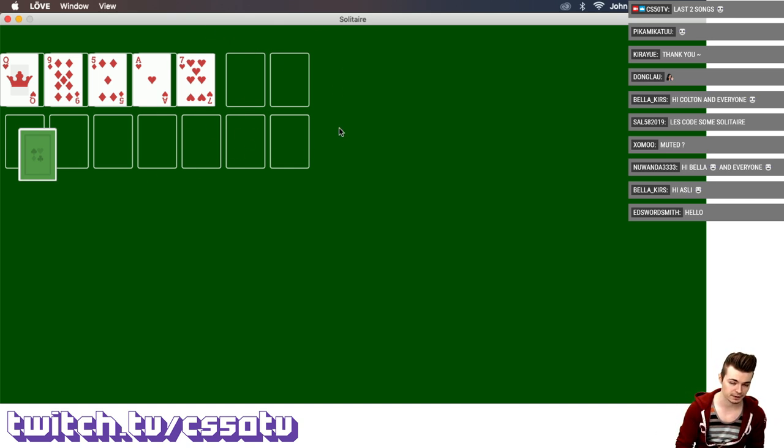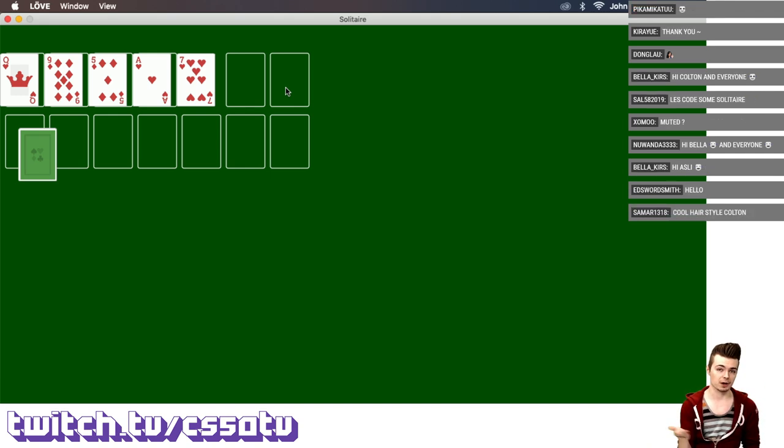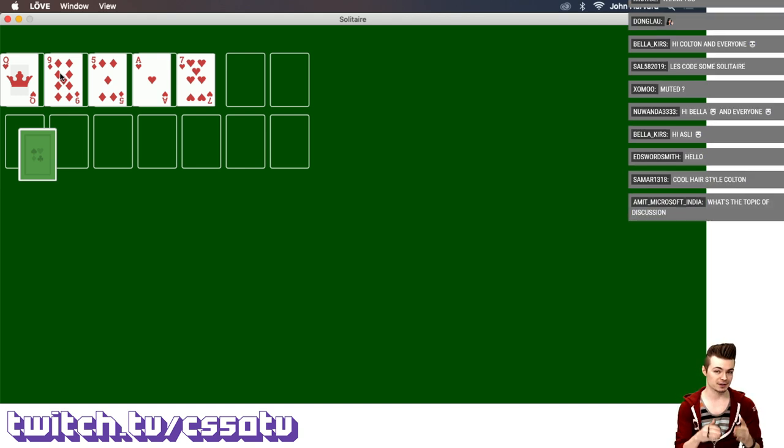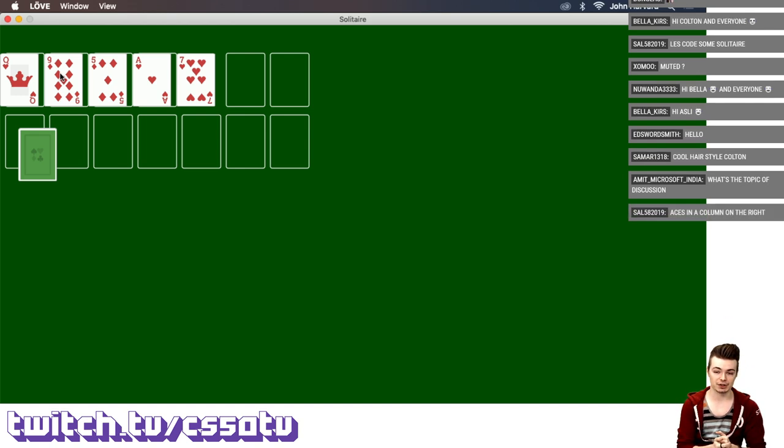You get a deck up here in the top right, which is important. That's where you draw cards from to put them into more piles. And then at the top, which you can't actually see because the current algorithm is laying the cards out, at the very top left, you're actually stacking all the cards of each suit from the bottom to the top, from ace to the king. So to answer Amit's question, the topic of discussion is Solitaire.